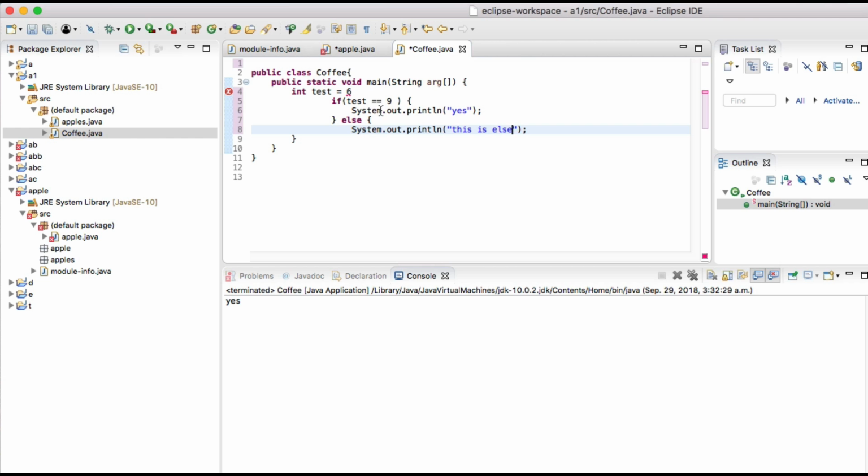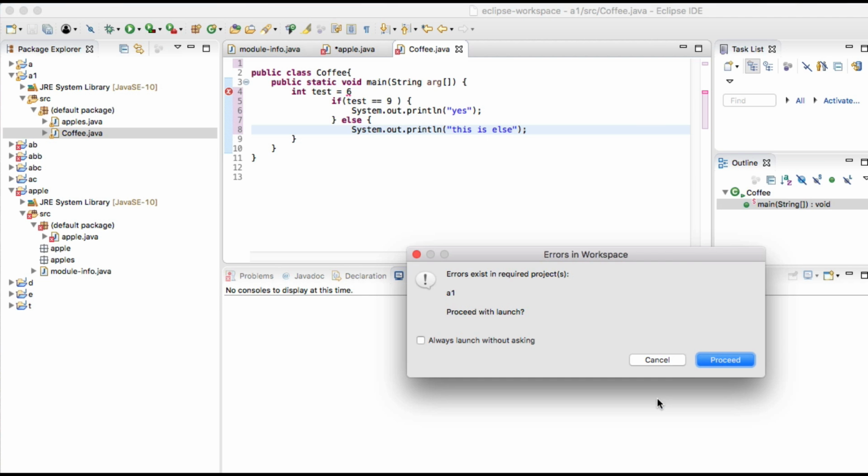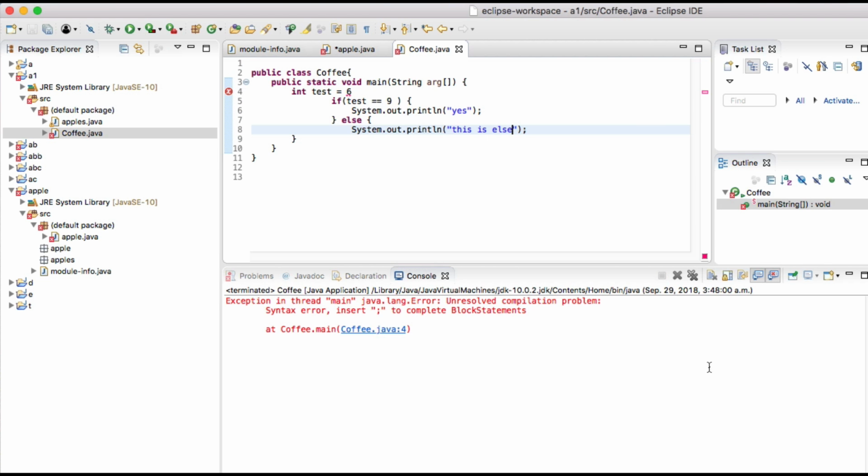Okay, so this is the if-else statement. Now we know that test is equal to 6. Here if test is 9, print yes. If it's not, then this is else. So we know that this is not 9 because this is 6, so it should print "this is else". Now let's go ahead and run this one. Okay, something is wrong. There's an error showing here.